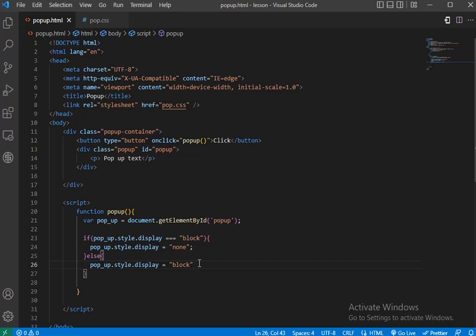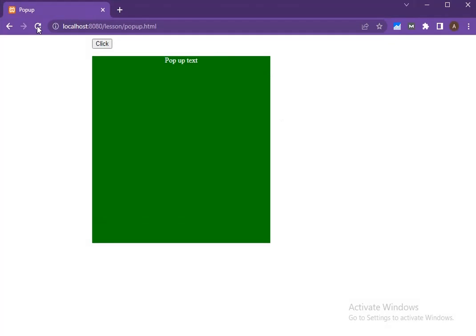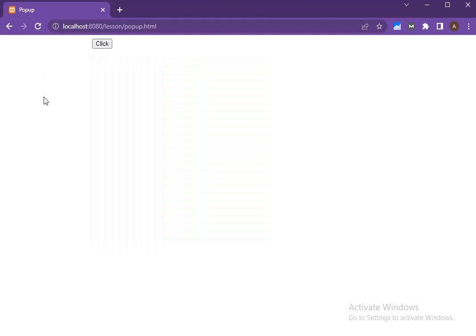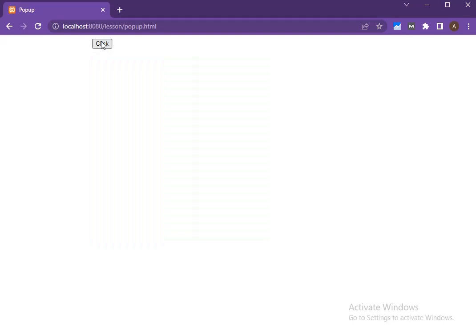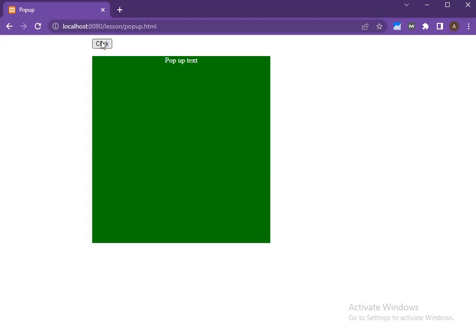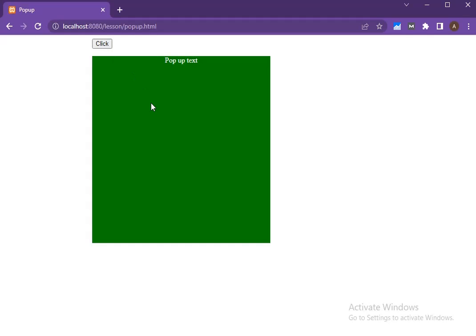So we can save our code now and go to our browser to check. So let's refresh our page. Let's reload our page. So as you can see now, when we click on this, it displays. And when we click on it again, it disappears. Click on it, visible. Click on it, none. So as you can see from the screen.